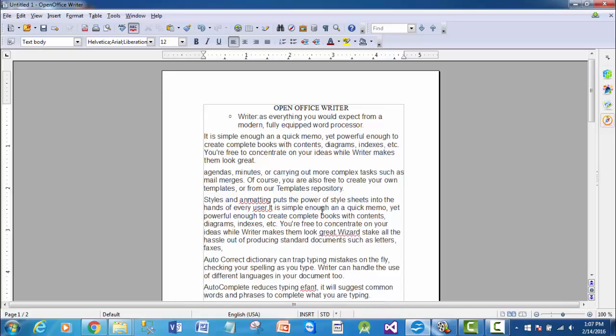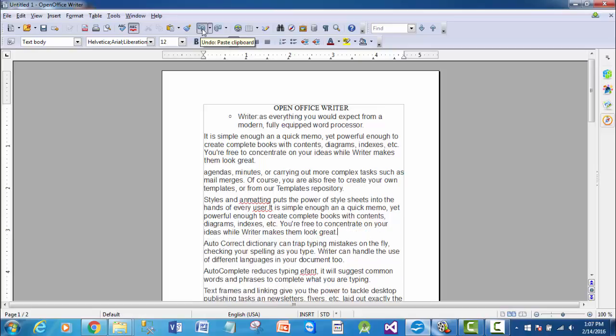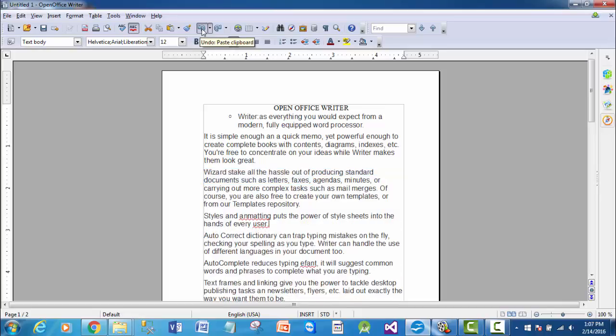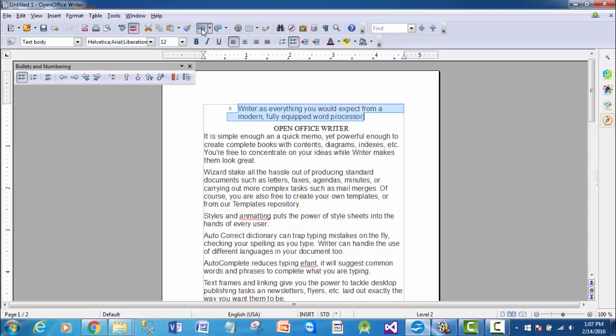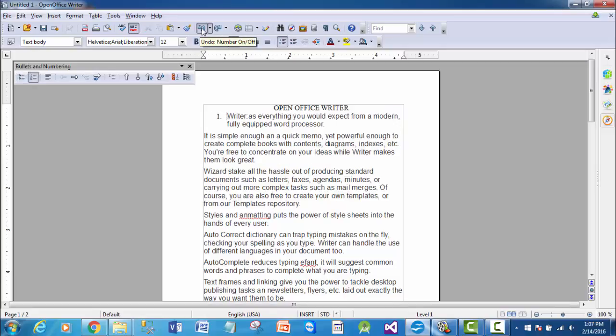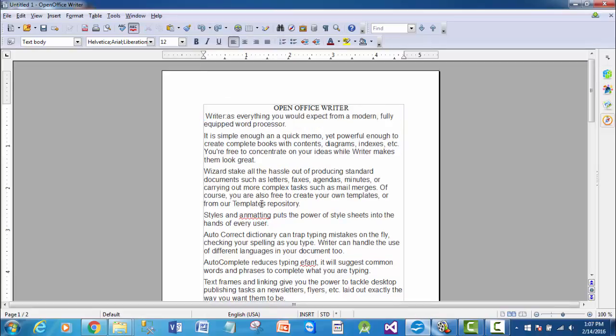See, we have an option of undoing all the operations or all the changes which we have done till now. We can see here the last one I pasted, the selected one, the copied one, has been undone. I can even do many undos. Here is the original text.